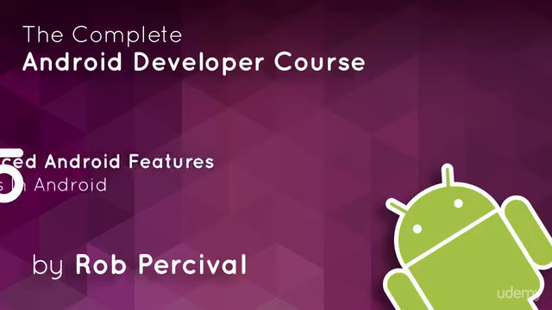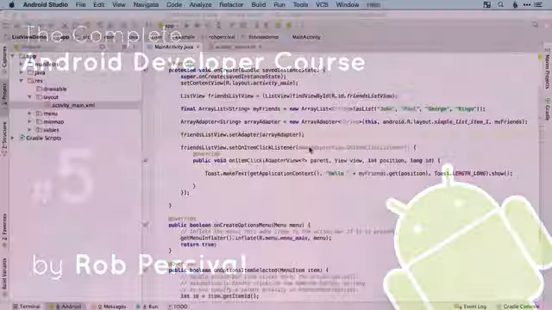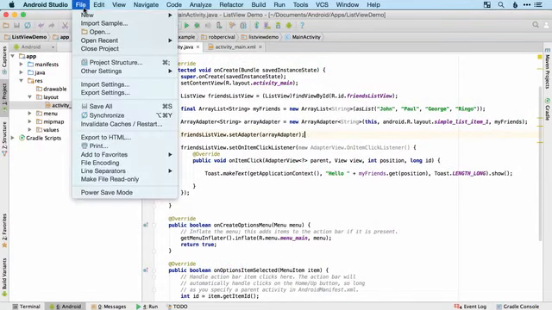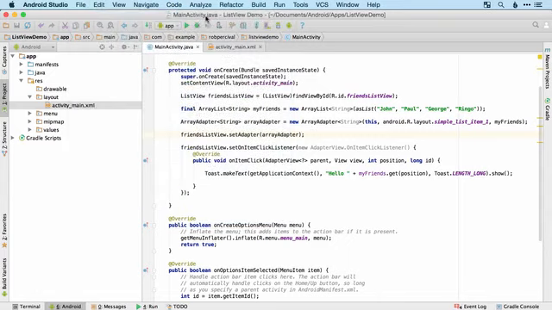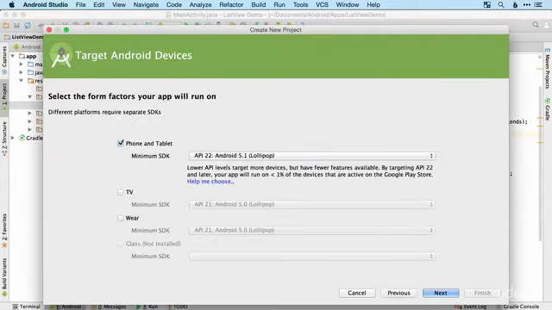We're now going to move on from list views and look at timers, which will allow us to consider some rather more complicated Android concepts such as threading, handlers, and runnables. So don't worry too much about those. We'll explain them when we get there. But for now, let's create a new project called Timer Demo.